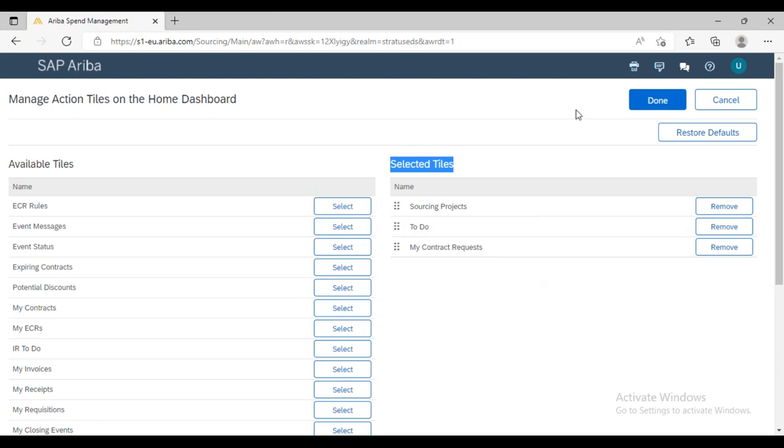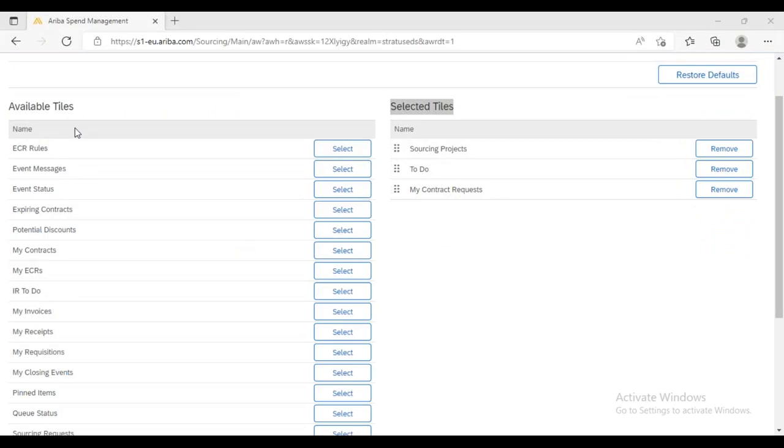So how can we remove a tile? If you want to remove any of the tiles from your dashboard, we have the remove option here. We have to click on this remove button if you want to remove a tile. Or, if you want to add a tile, on the left-hand side we have the option select. We have to click on select, and once you click on select on any of the tiles, that tile will be added to your dashboard.